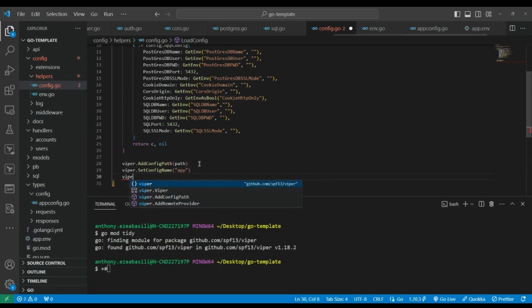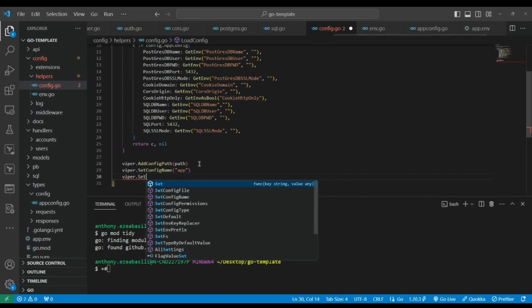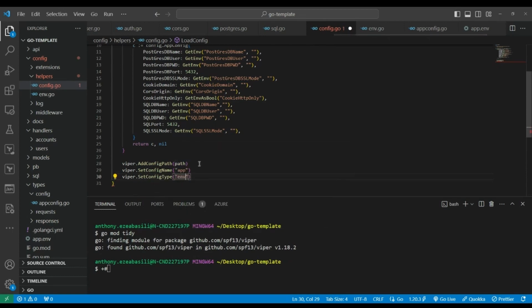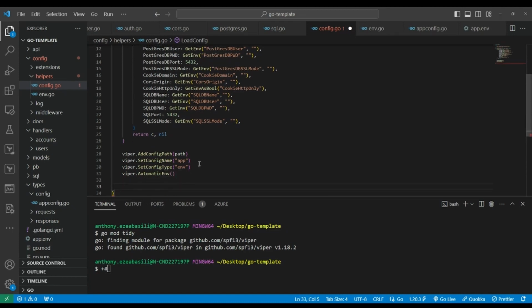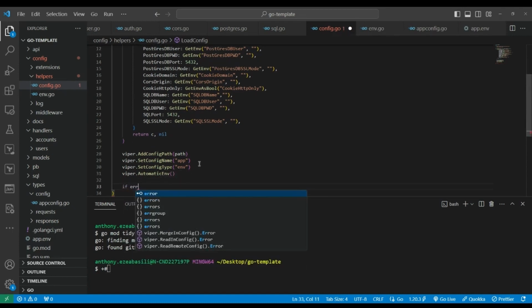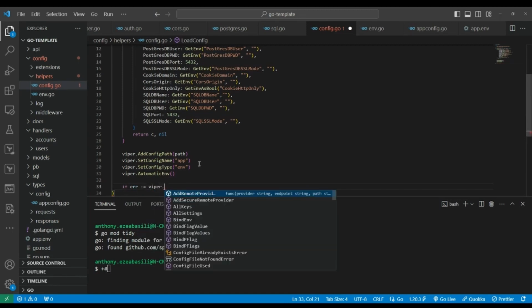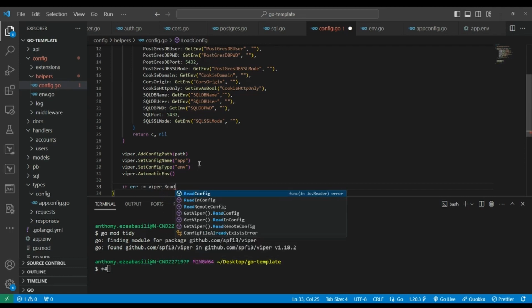And we set config type. We set this to env, so in the end it's going to read app.env. And we say Viper with automatic env. And now, of course, we try to do the actual reading. We'll say if error also read in config, this one, this is an error.